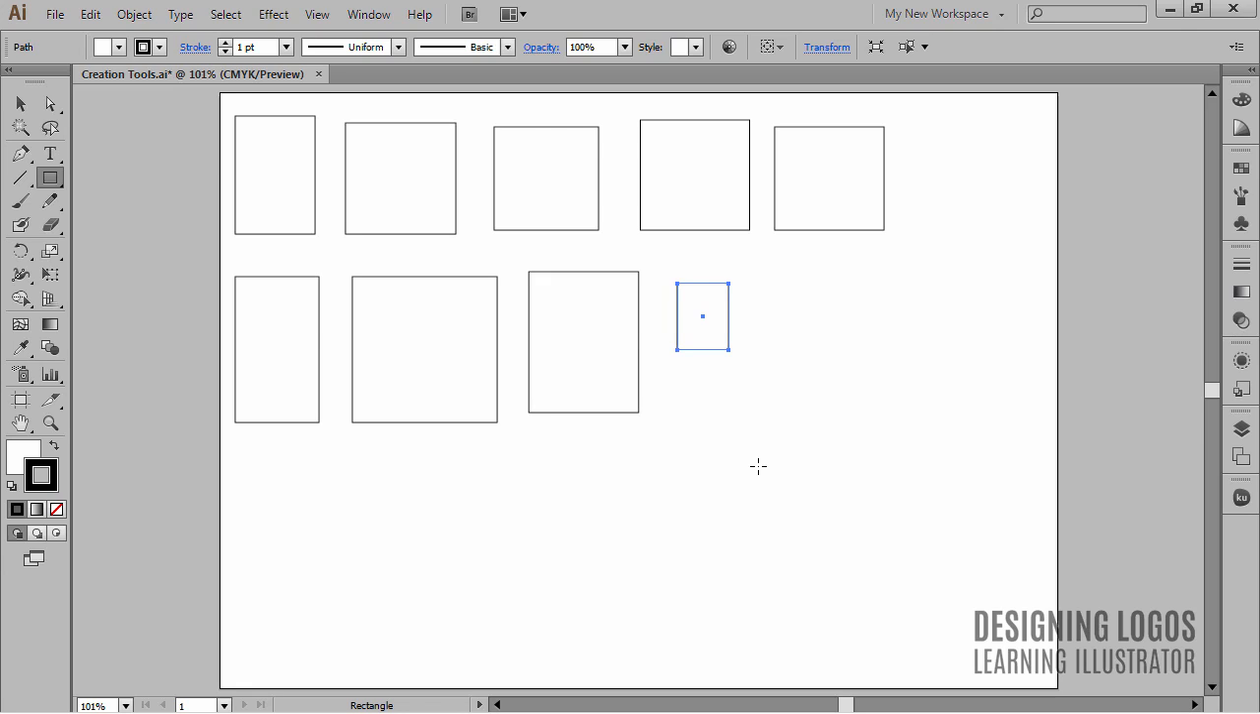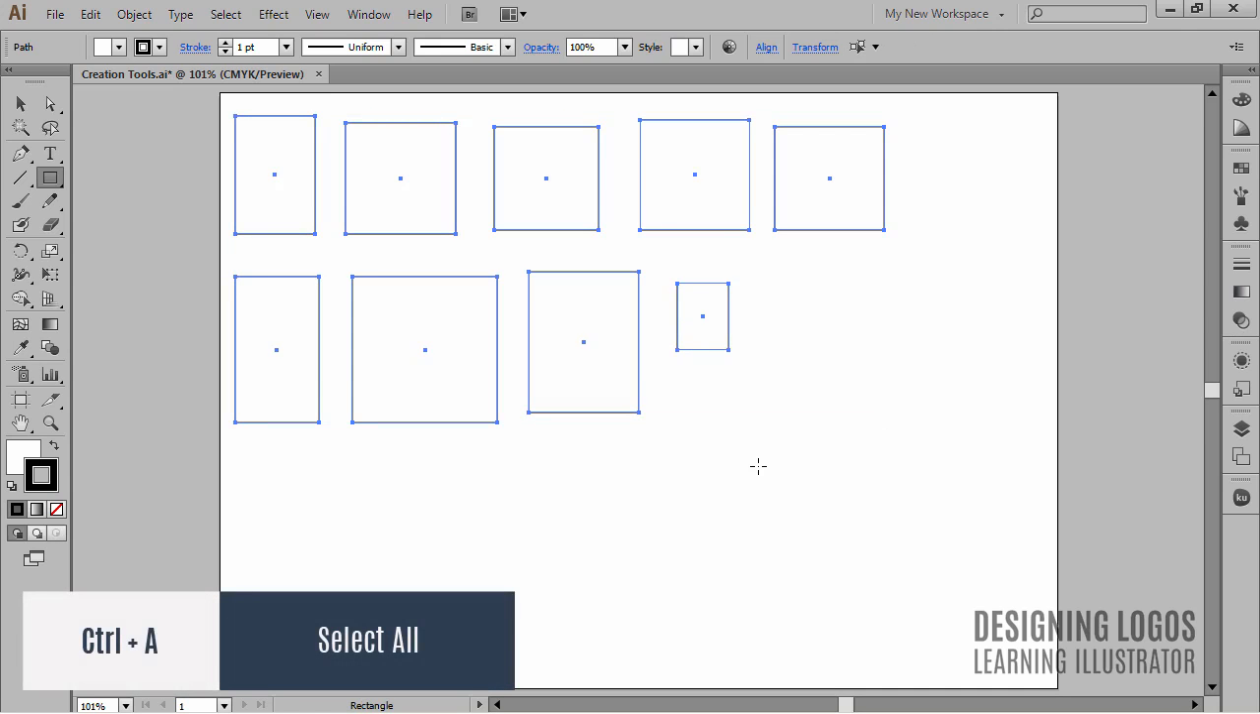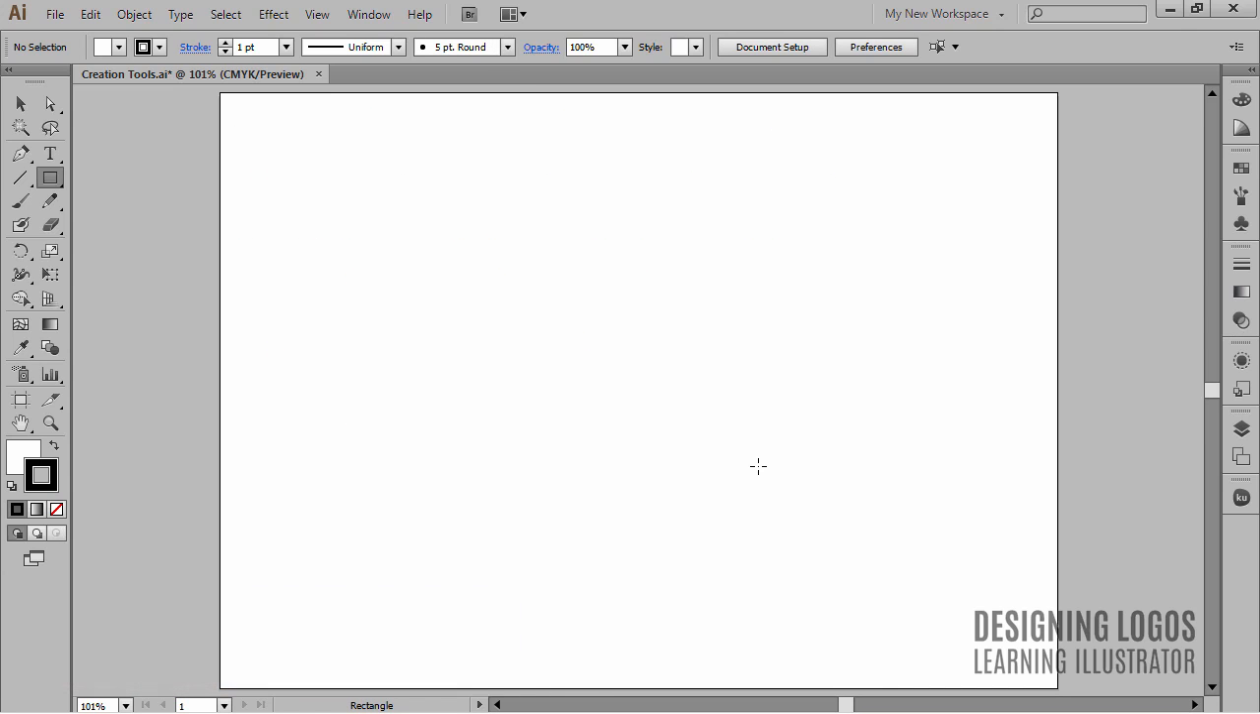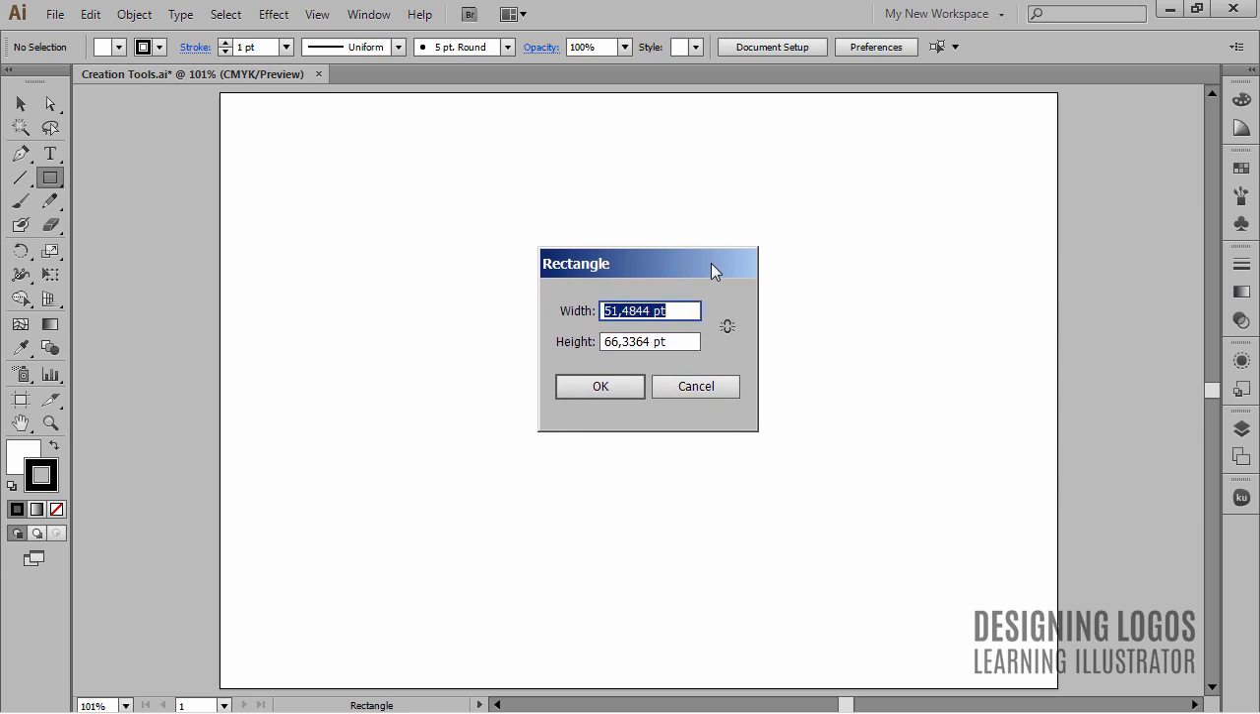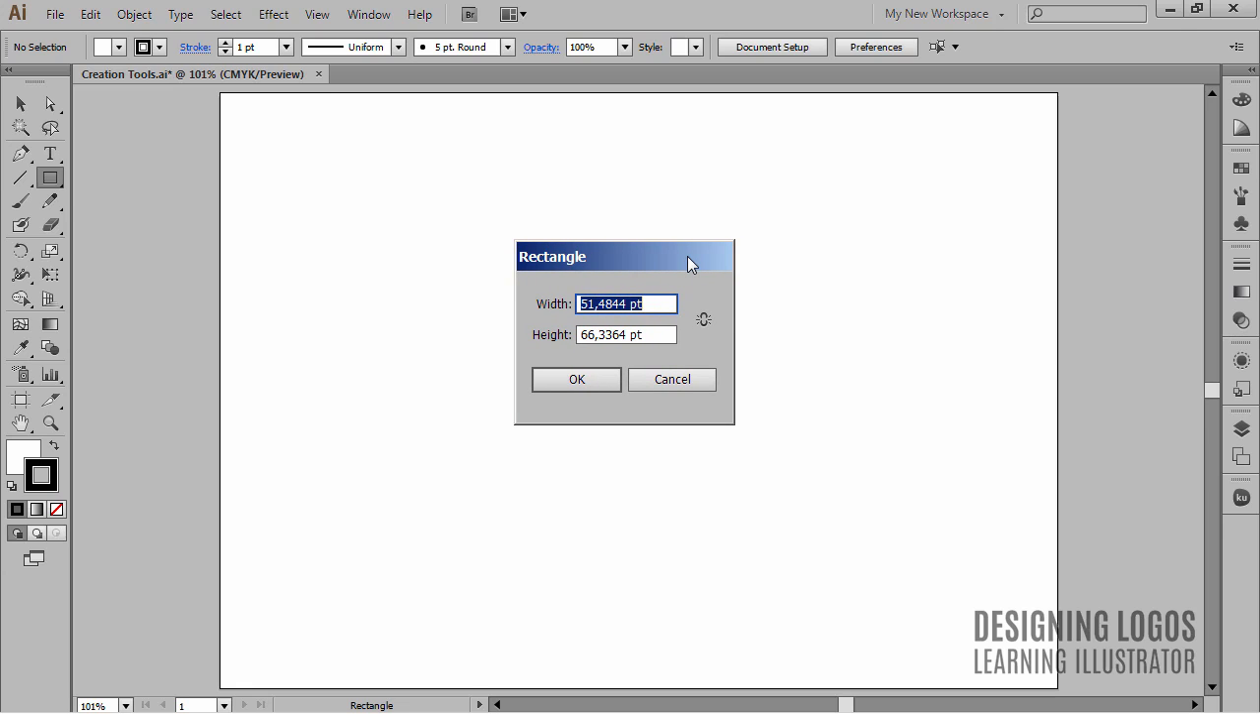But you already expected that, haven't you? It's for more precise creation. First, I'll clean up my artboard. I'll select everything and hit the backspace to delete everything. Now, with the rectangle tool active, click anywhere on your artboard and you'll get this dialog box where you can enter the values for width and height.